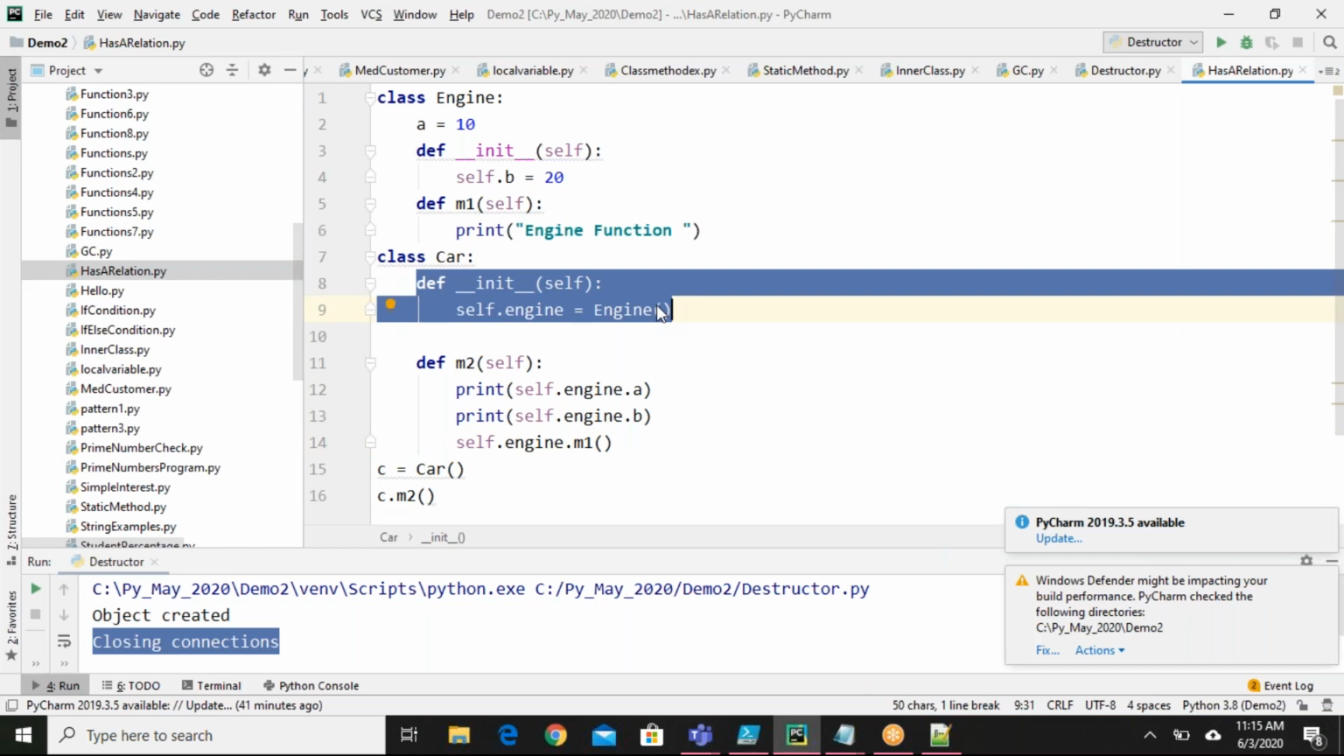Self dot engine equals engine. That means self refers to the C here. C dot engine equals an object of engine. Okay, this will be created.